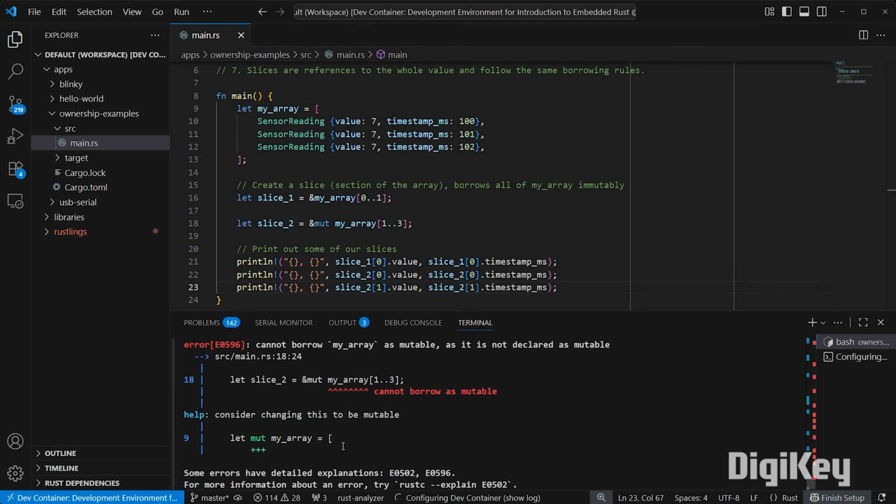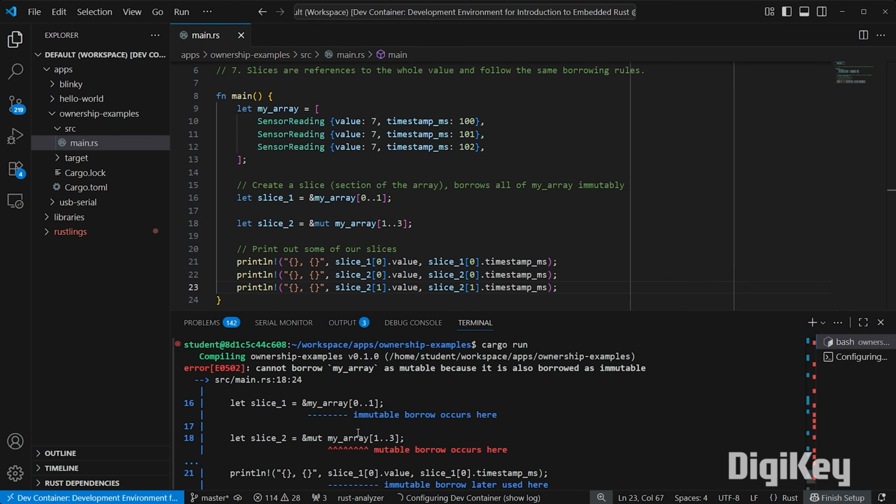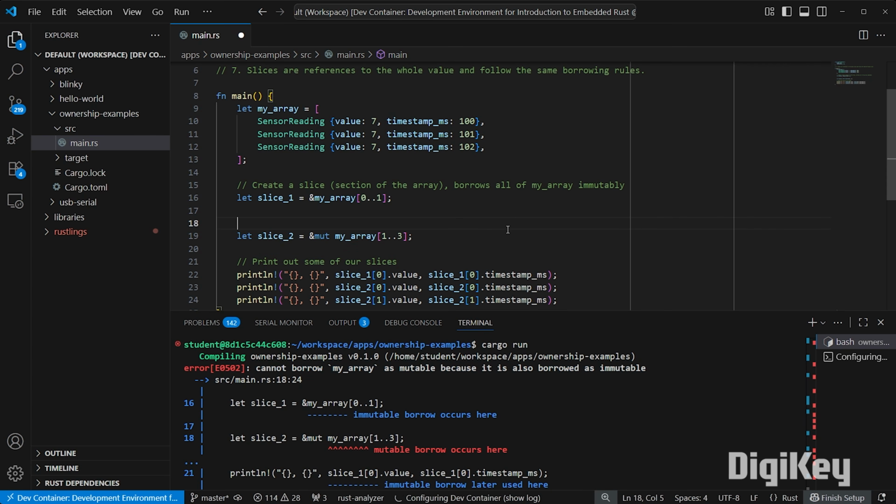Sure enough, we get an error. You'll see here we cannot borrow my array again because it's already been borrowed here. The whole of it, even though we only tried to borrow this part of it. That's just how the rule is. It's treated as the entire array when you try to create a slice, and you get that reference. And it follows the same borrowing rules we saw earlier, where you can only have one mutable reference at a time. So with our immutable reference still in scope, we cannot create a mutable reference. That violates the rules.